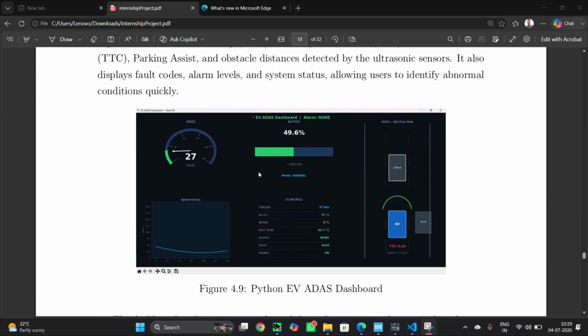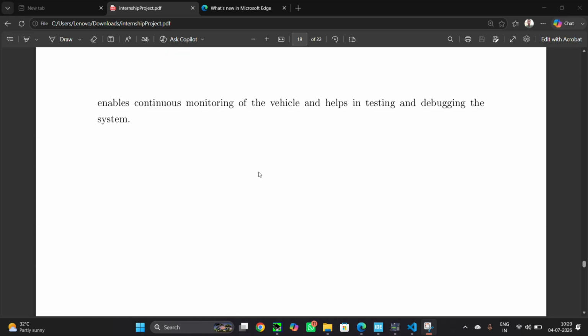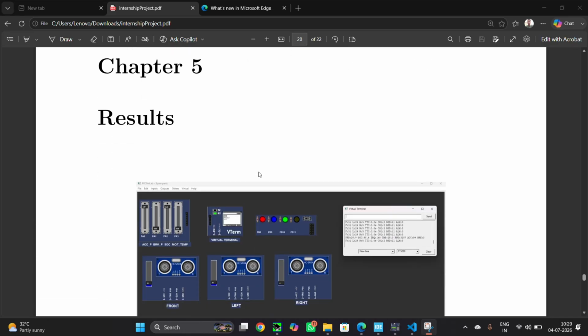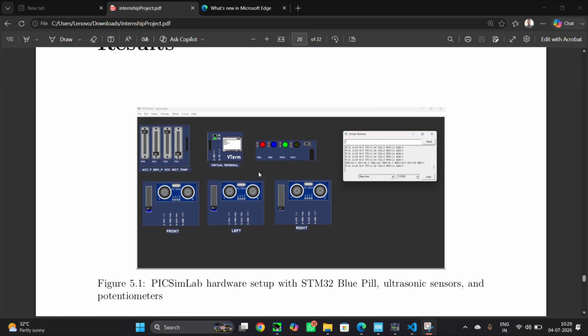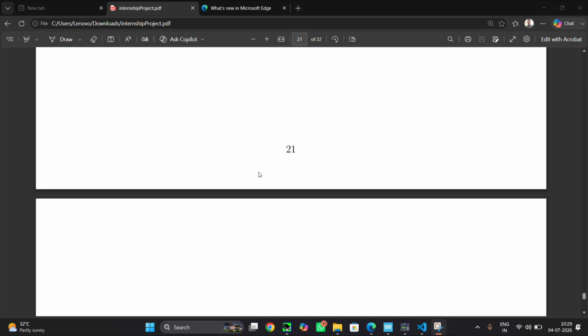And this is our dashboard, in which we draw a speed gauge, speed history, battery SOC level, EV metrics, and bird's eye view, which shows the obstacles around our EV. Also time to collision, and we used the UART communication protocol. So this is our project report. These are our results, in which you can see the hardware parts we used: potentiometers, battery terminal, and LEDs which show critical warnings, like if there's any blind spot, any advisory, or any critical warning. So these are our results. This is our project report.